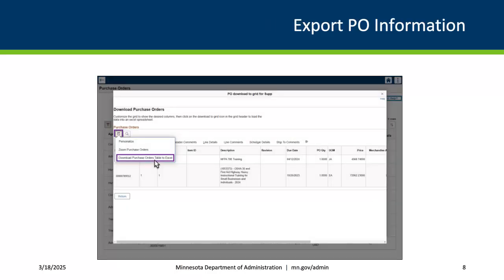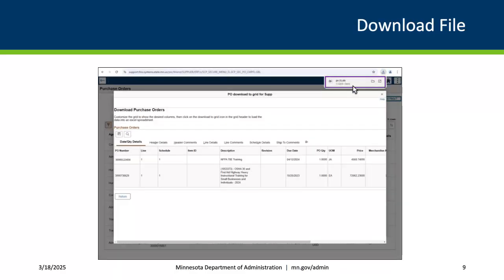The PO Download to Grid for Supplier window will display. Select the Grid Action menu icon. From the drop-down list, select Download Purchase Orders Table to Excel. A pop-up box with the downloaded file may display. Select the File Open icon or locate the file in the Downloads folder in your computer.